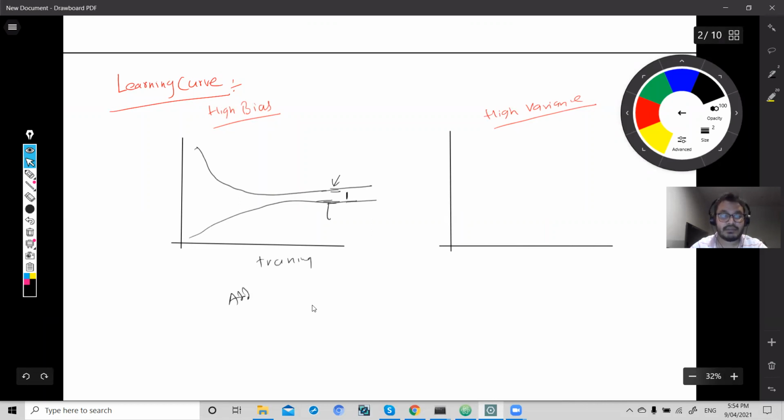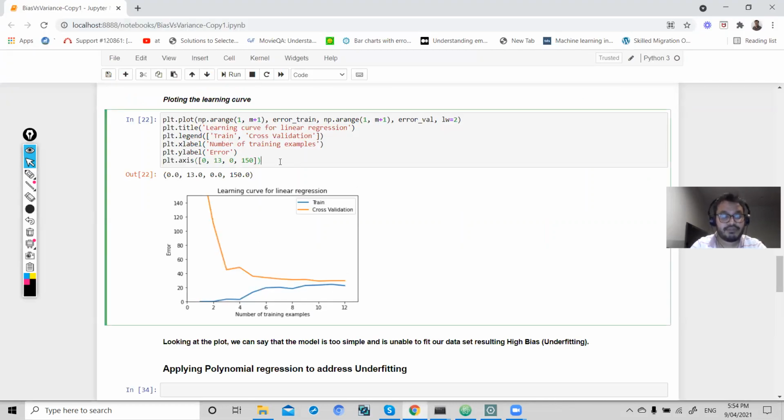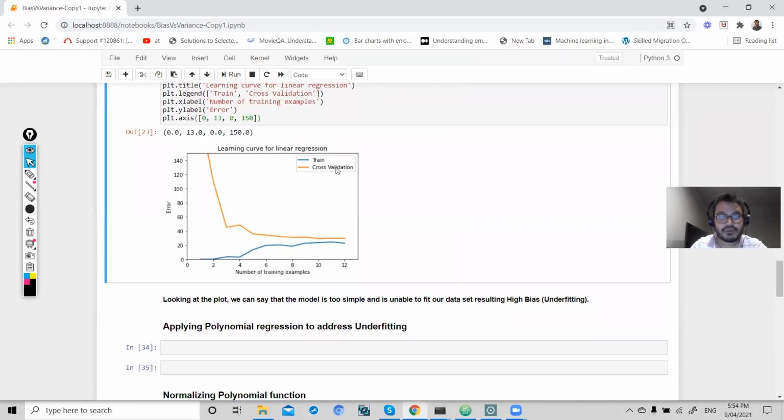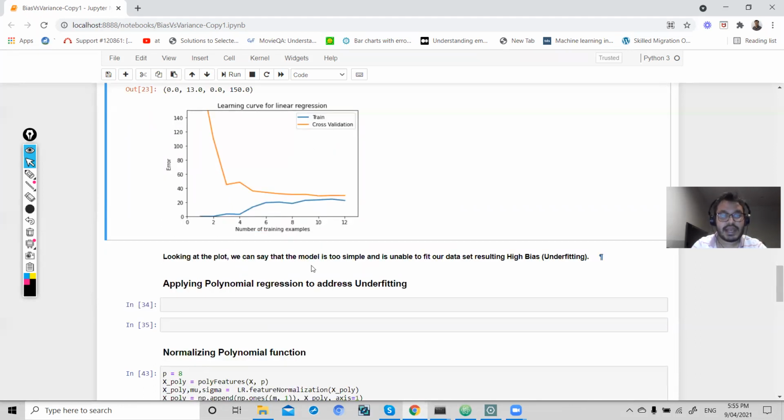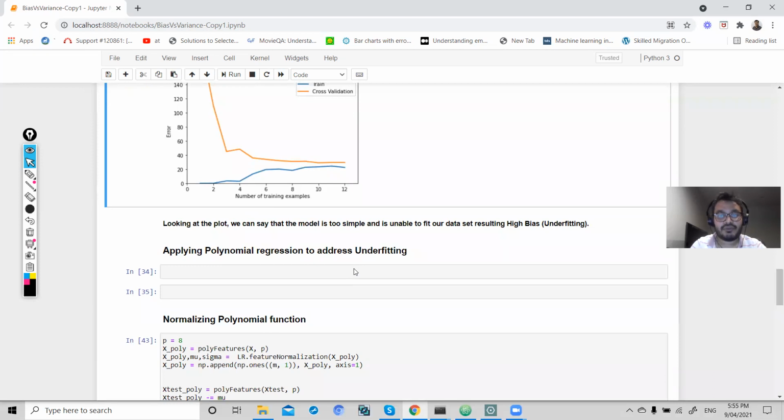adding training data in this learning curve will not help. So if we have this learning curve, we can say that the model is suffering from high bias, which is an underfitting issue. Here, my training and cross validation error are consistent, and this plot shows that the model is too simple and is unable to fit our data set, resulting in high bias, which is an underfitting issue.